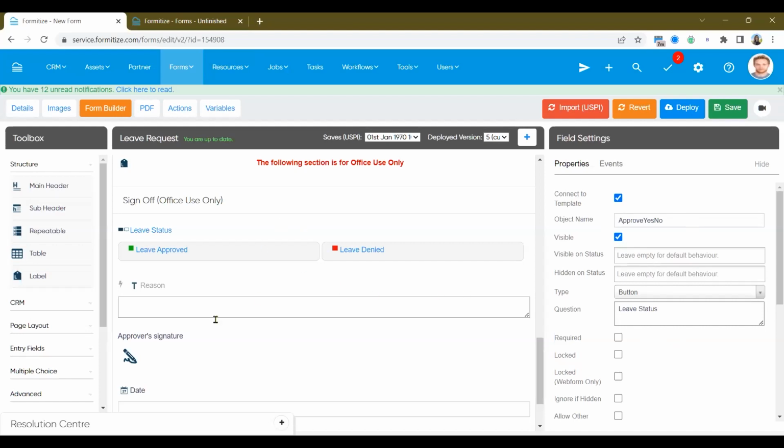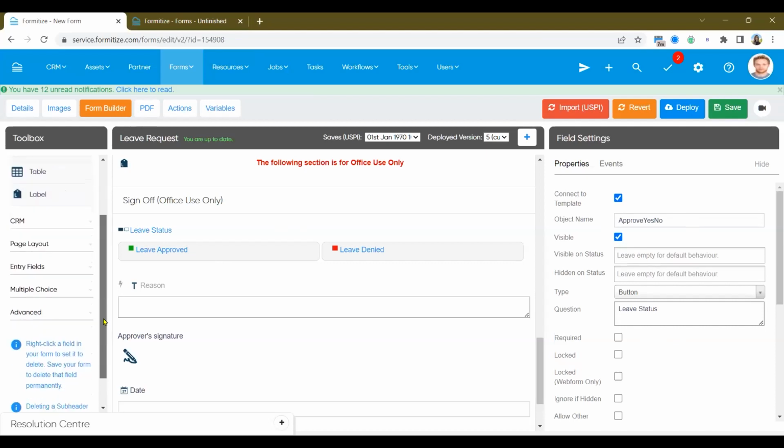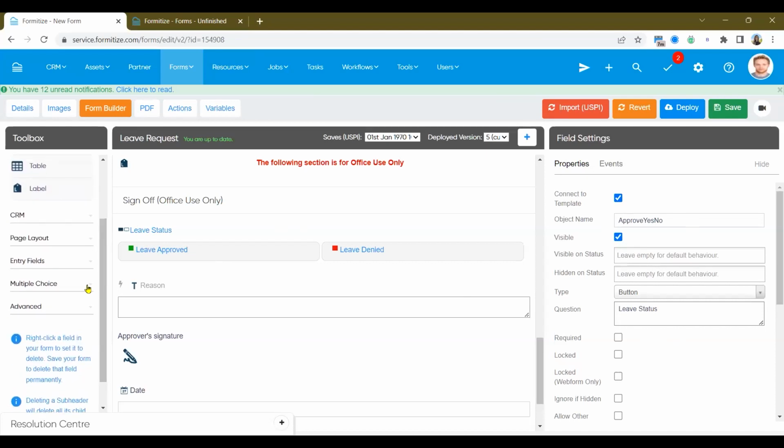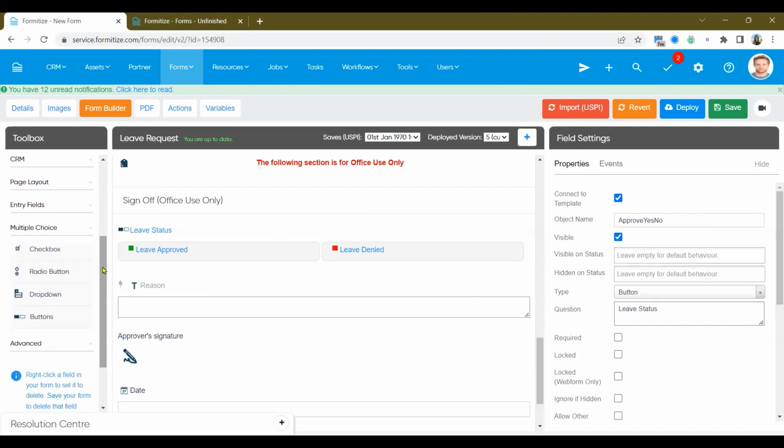So if I didn't have this field available as part of my form template, what I would need to do in the form builder is go into my toolbox and go to the multiple choice category. And then from here, I can select any of these options available. So the different types of multiple choice fields will just depend on the different information that you're using and how the user is going to be completing that field within your form template.